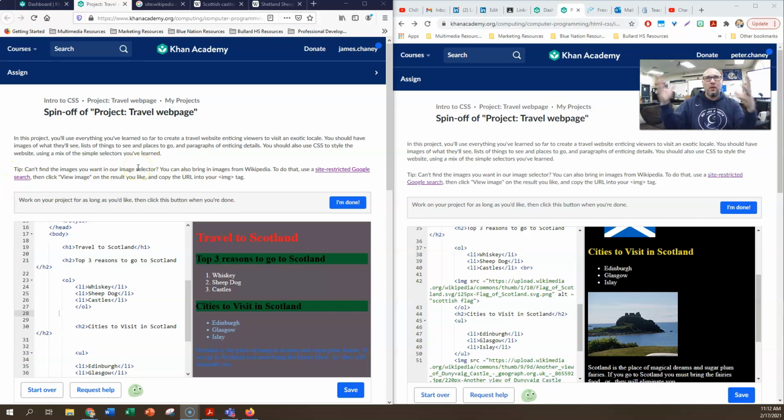You can't just take them from anywhere online. So when you use their images, there's only so many things. It's mostly cartoon stuff. But in doing this type of page, they're allowing you to use Wikipedia stuff. So here's how that works.